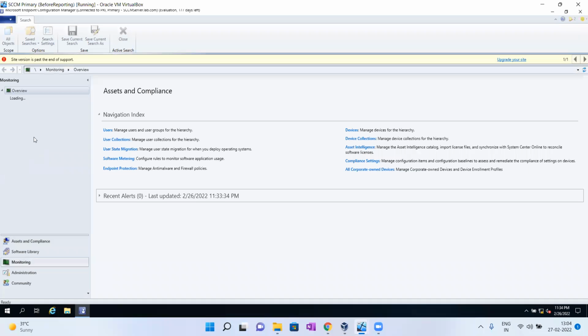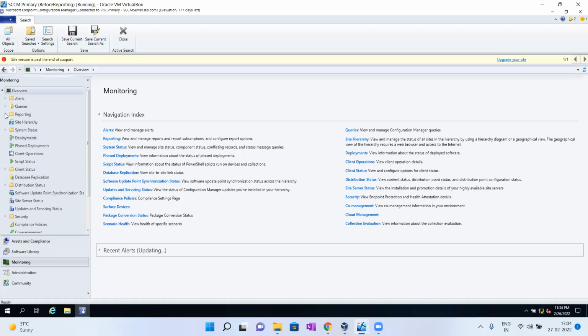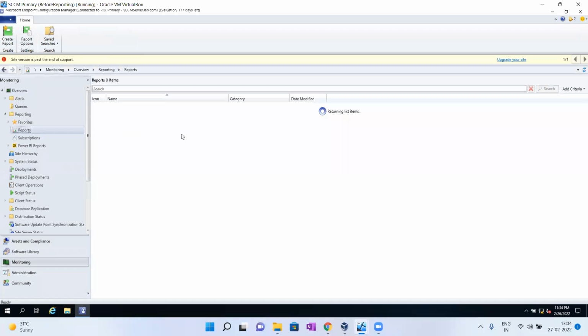Let me open the console. Okay, under monitoring, reports. Here there aren't any reports. Once we install the reporting service point, then we will be able to see the default reports here.